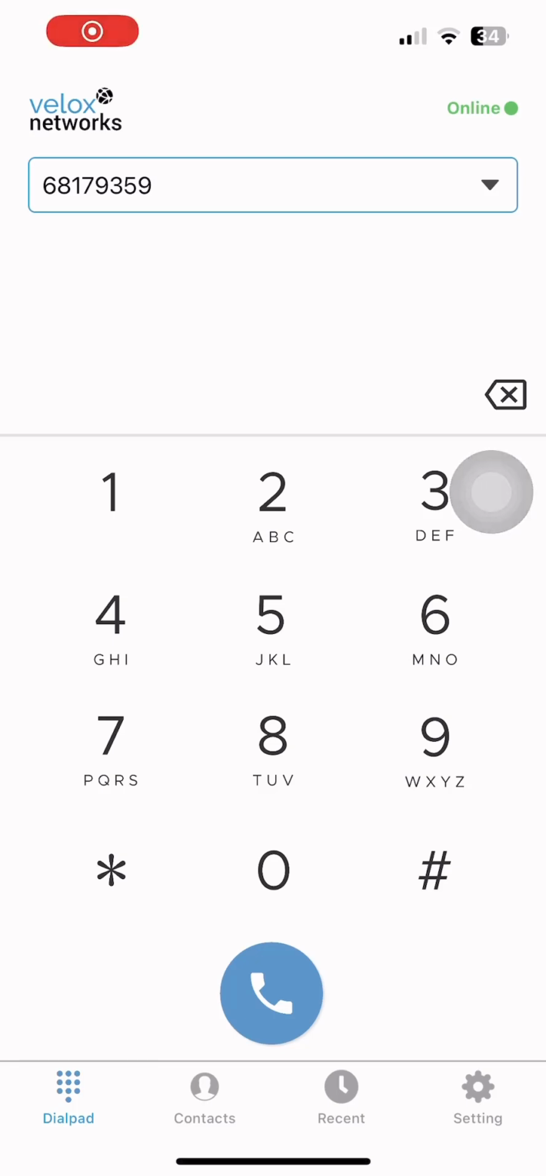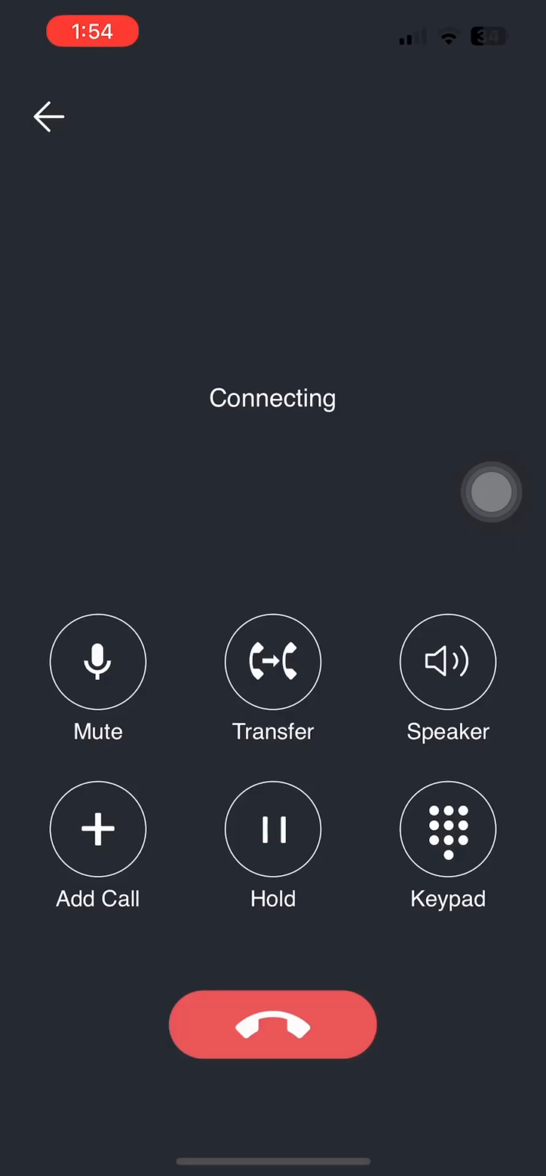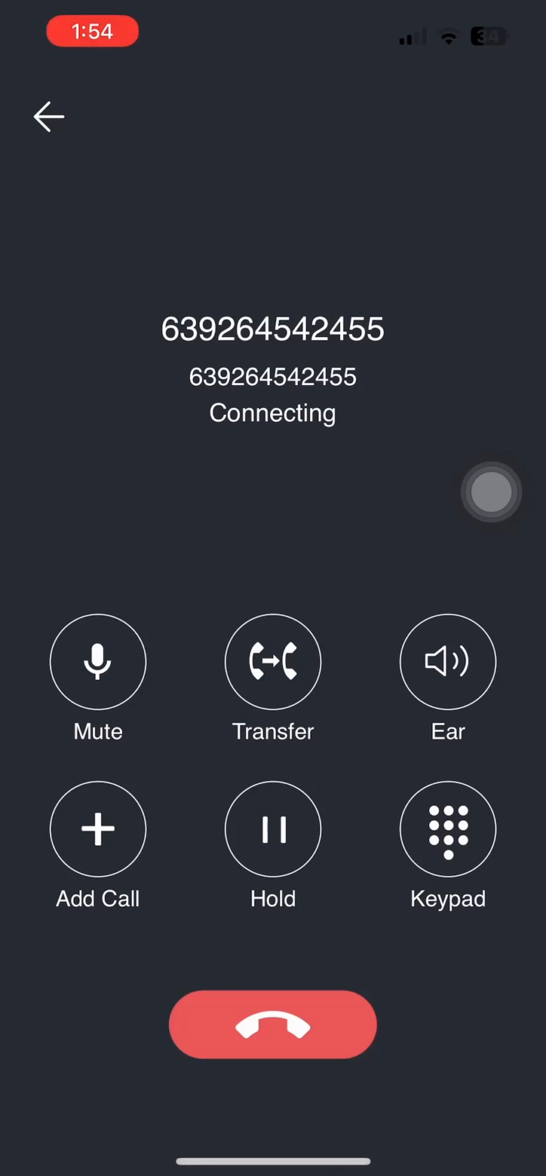To call internationally, kindly dial the country code and followed by the area code. There's no need for plus signs or zeros. Following the same process, click on the call button and click on the red end button to end the call.